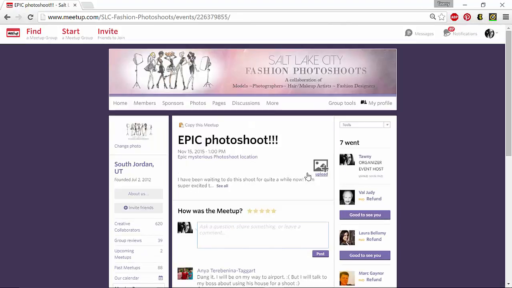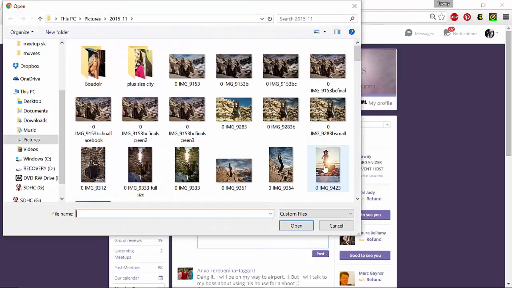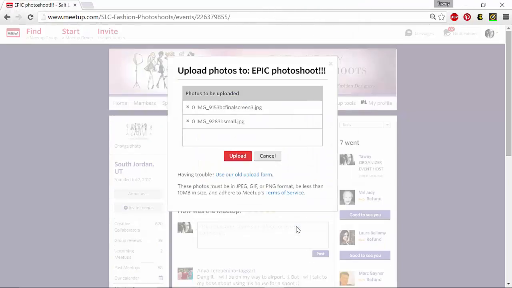So on this page, you would click Upload. Find the photos you want to upload. The photos have to be in JPEG, GIF, or PNG format and be less than 10 megabytes in size. But that should be good enough for the models. It's high res. And then you just click Upload.